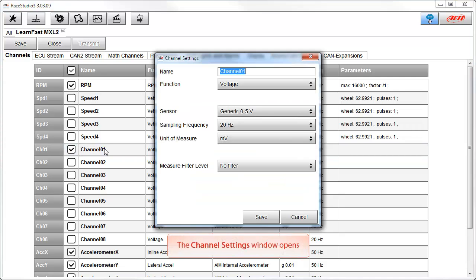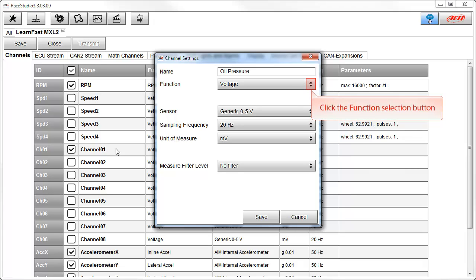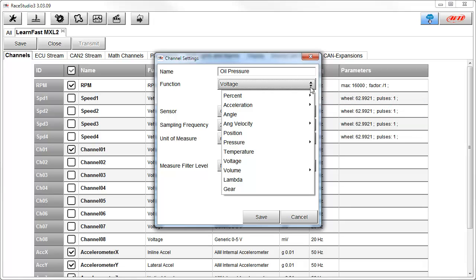And this opens the Channel Settings window. In this case, we want to configure this channel as an oil pressure channel. So the first thing we need to do, starting from the top down, is to rename this channel Oil Pressure. Next, we need to select the channel function. This is a new feature in Race Studio 3. To select the function, click on the Function Selection button. Then select Pressure from the list, and then finally Oil Pressure.